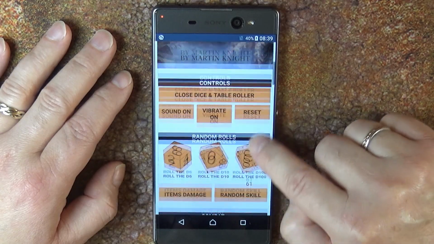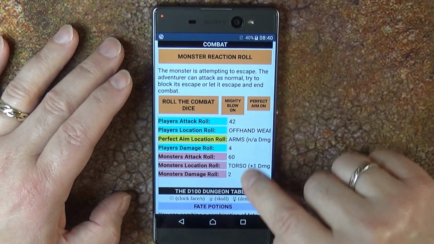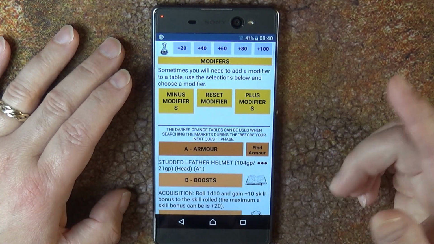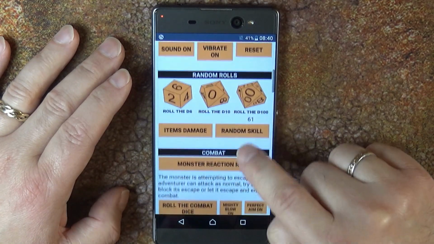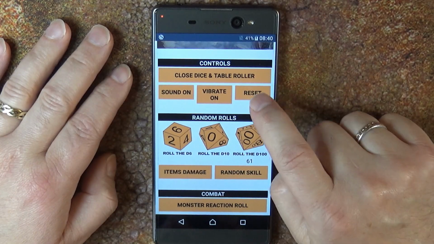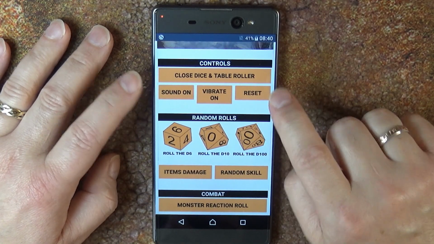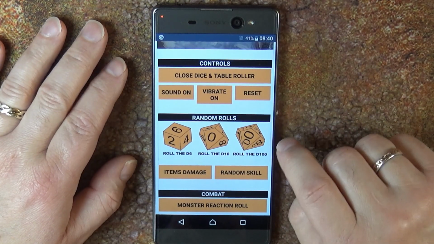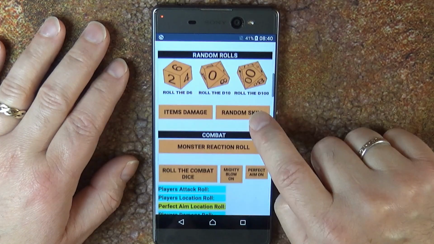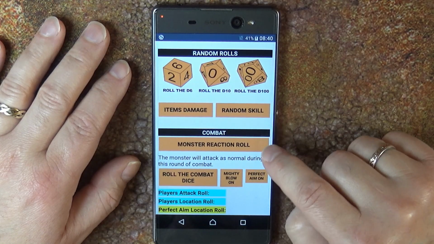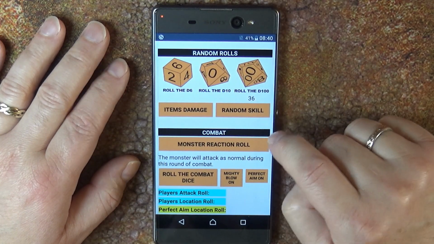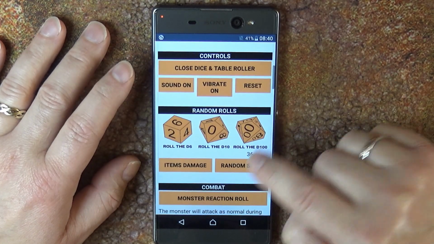And the reset button, as you're rolling all these different tables and you're adding all this data in, you might roll on the armor table or the boosts table, for instance. If you want to reset the app back to how it was when you loaded it up, you can just click on the reset button and then everything vanishes and disappears. But if you make a roll with the dice or on a table, or make a monster reaction roll, by clicking it again, it overwrites that information anyway. So there you are. Okay, so that's the control settings.